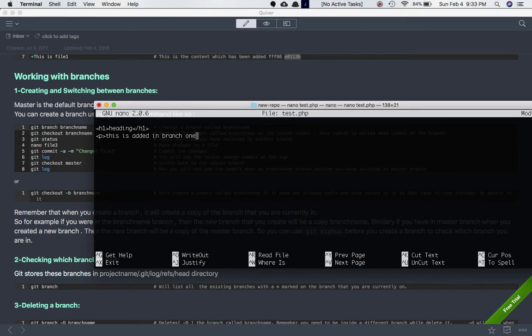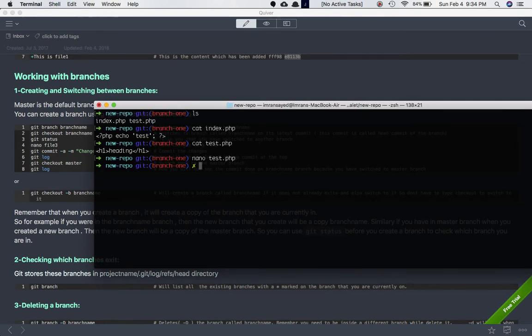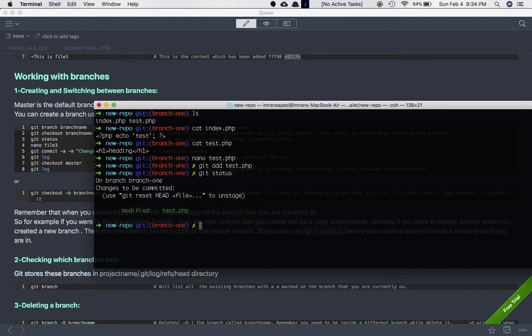Okay, so we can write p, and we can save it, which is Control X, press Y, it's saved. Okay, now we need to commit it. Remember, we need to commit it, so I'll say git. First we need to add these changes, so we can say git add test.php, git status. You can see that there are changes to be committed.